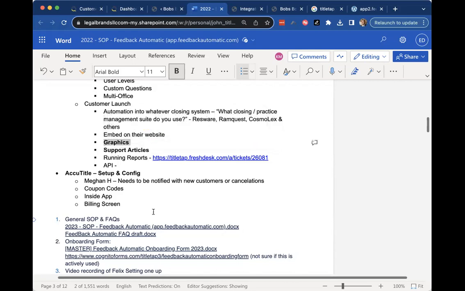We also have a launch graphic that we give as well for this. And then really the key component when we go live with a client is to make sure that they have it integrated on their website and in whatever production suite that they're using. If they don't right up front, if they don't ever put the link into their system, then they will churn at some point because they're not going to be getting any value out of the system.